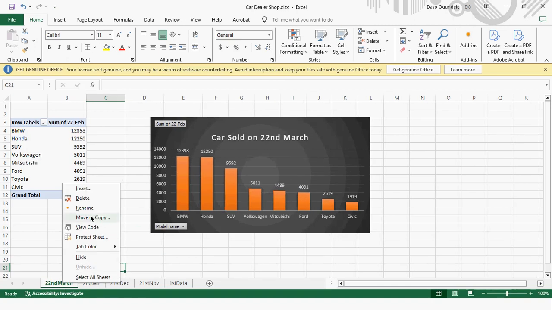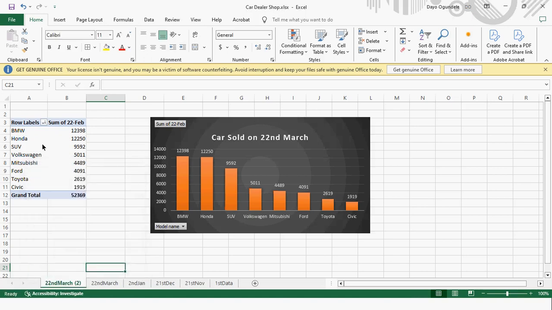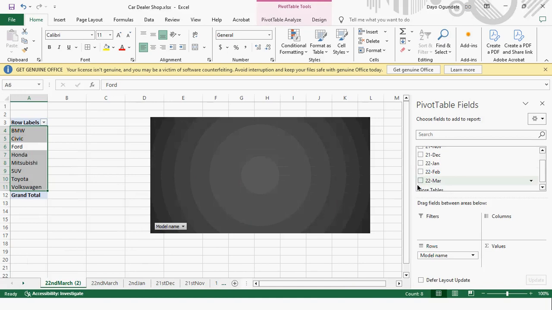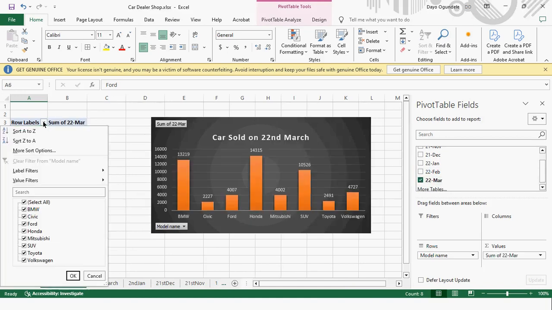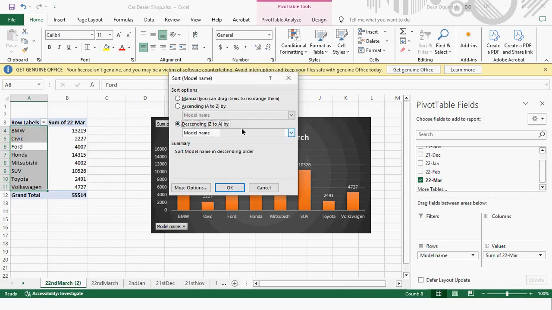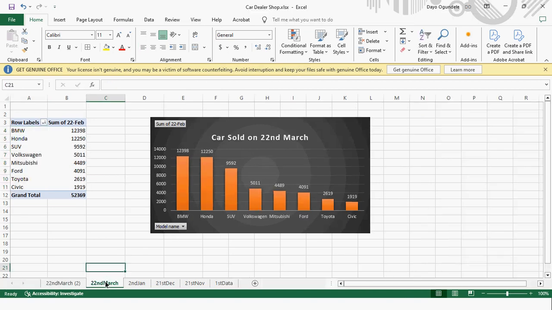For the last one, move or copy, create a copy, and all. So let me look into it. Okay, change this. Let's look at the last one. Now I'm just applying this. The same method you use when the data is large, so it doesn't matter. So you just follow everything just the way it is. So this is what we have. This is 22nd of March.